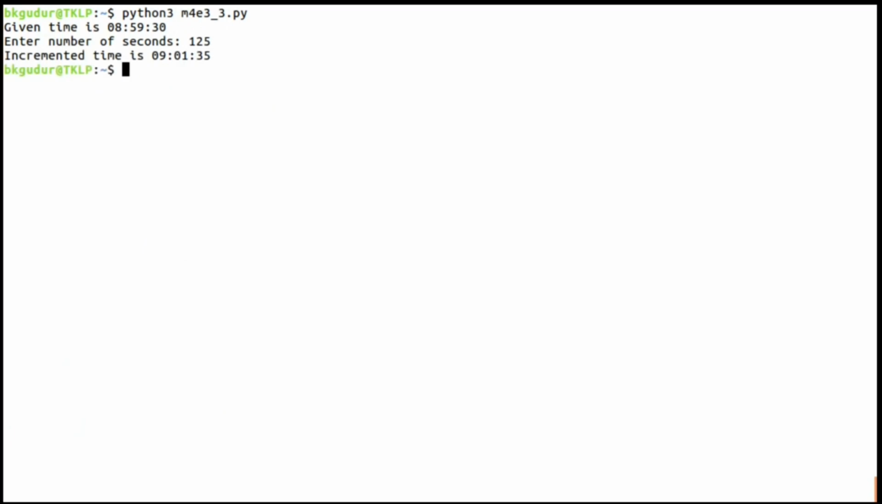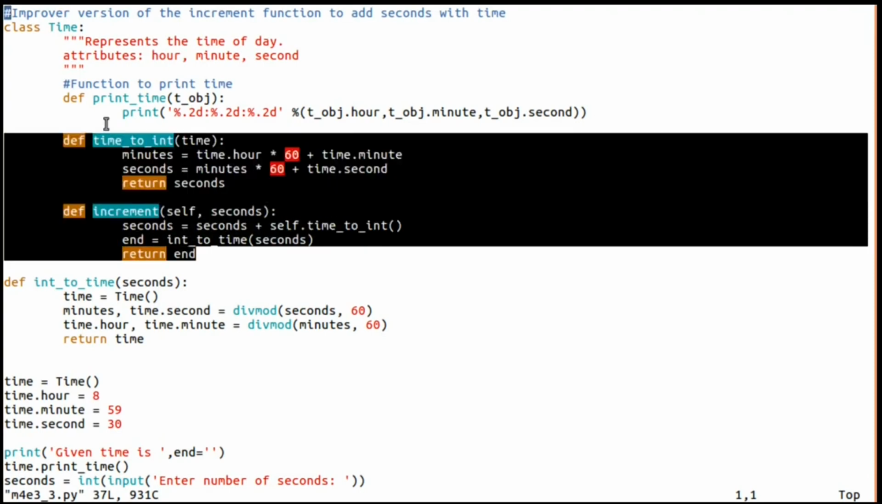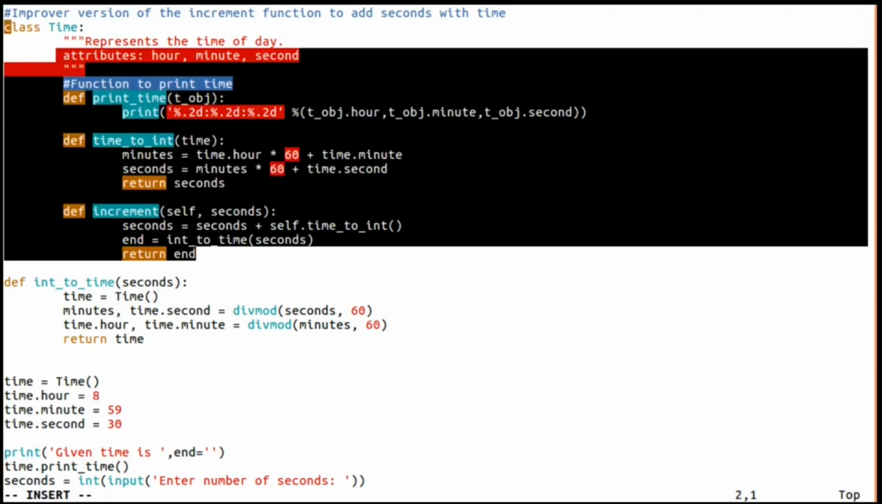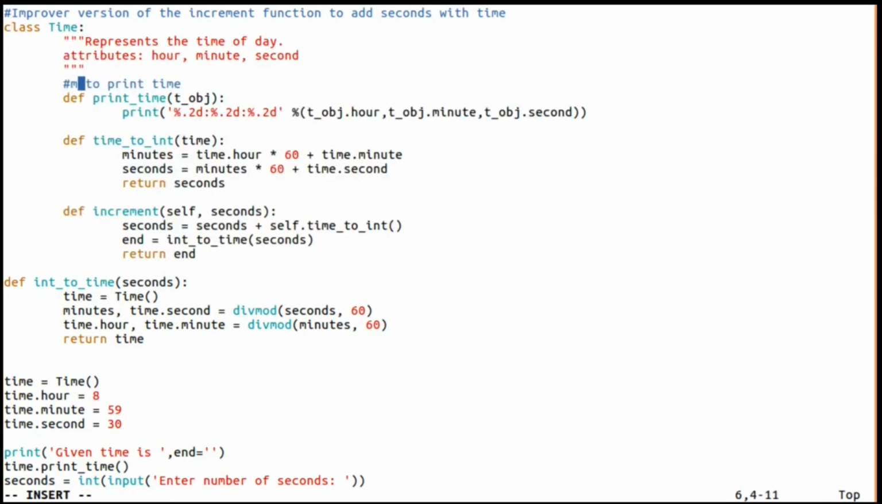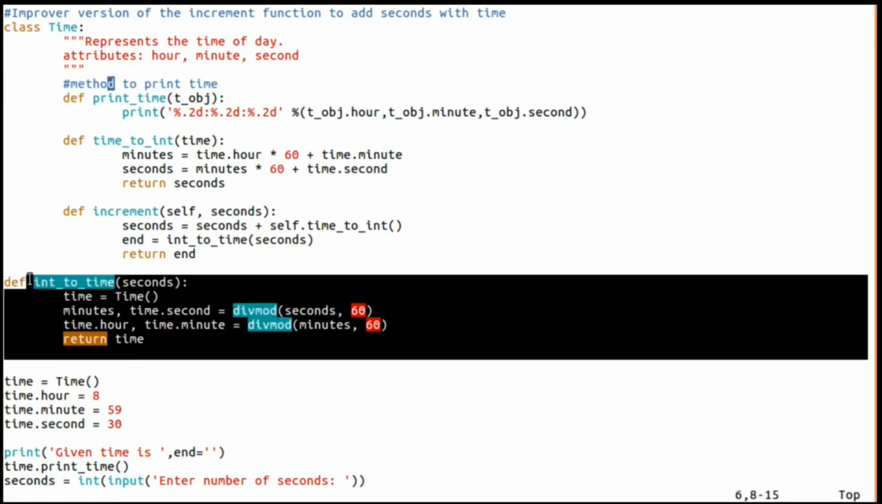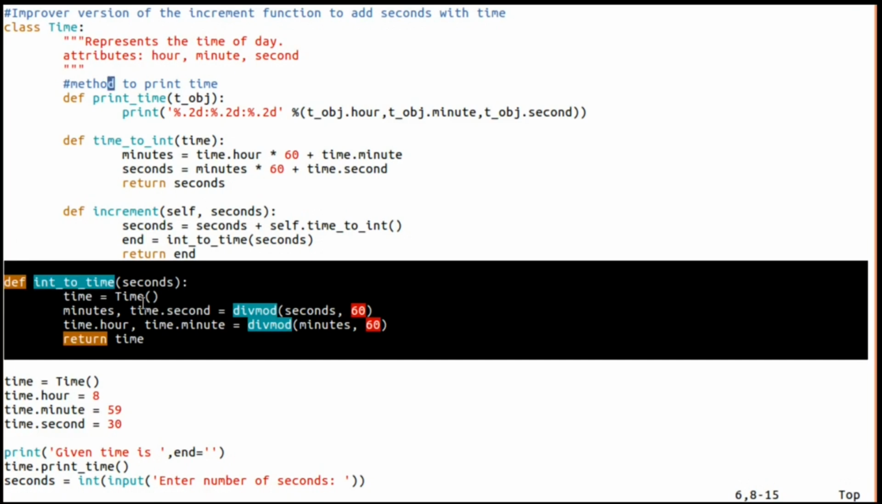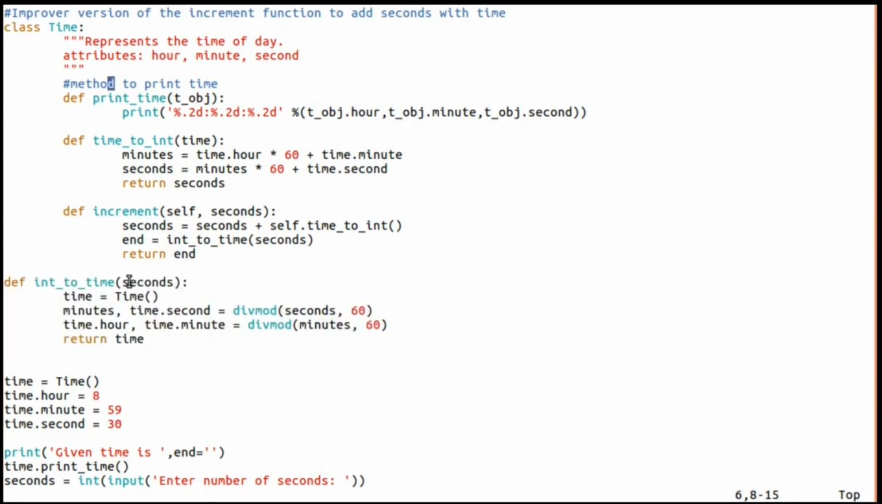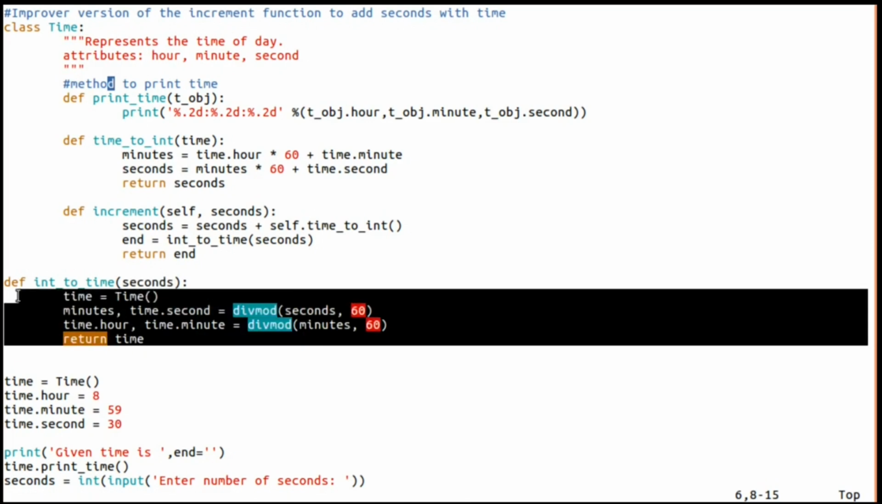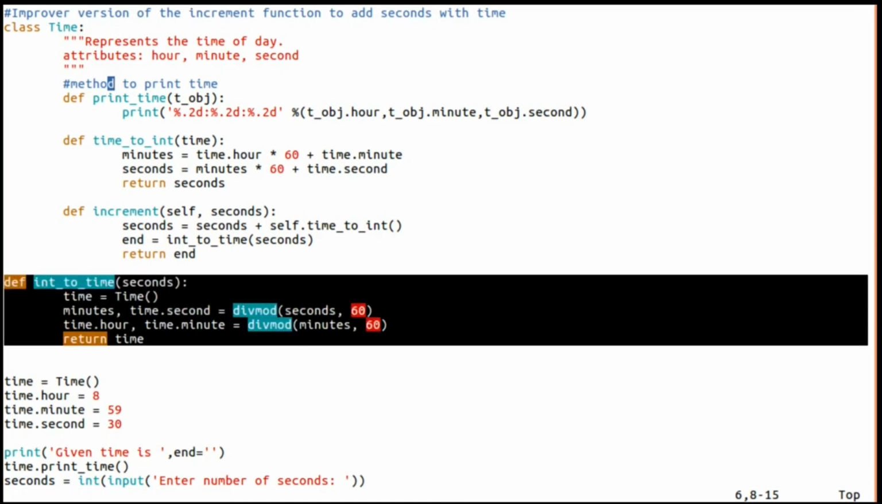125. Incremented time is 9 hours 1 minute and 35 seconds. Try to understand here. These are all methods, not functions. Even this is a method, whereas this is a function. I told why we cannot convert this to a method, because it will not take any of the time objects as a parameter. Because of that, we cannot convert this to a method. Hope this is clear to you.